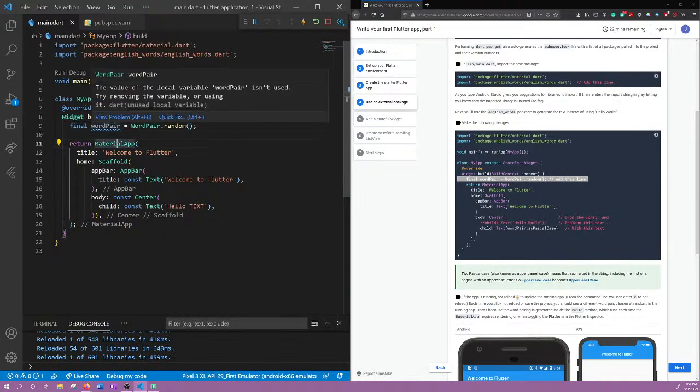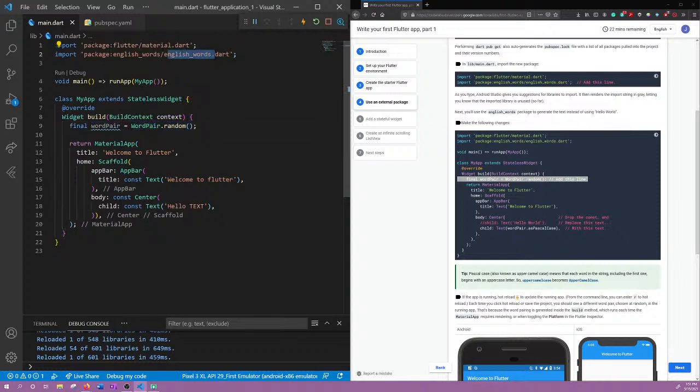So this variable here, wordPair, is going to contain this information here. WordPair, this widget here, is from this package english_words.dart, and it's basically going to give us a pair of random words combined together. And the dot random is going to randomize it every time. It's going to get a random one every time we run the app. And we'll see that happening in a bit. All right, so this is new.